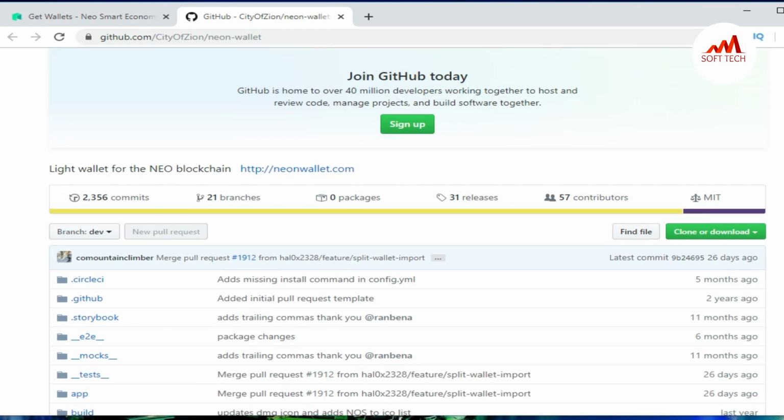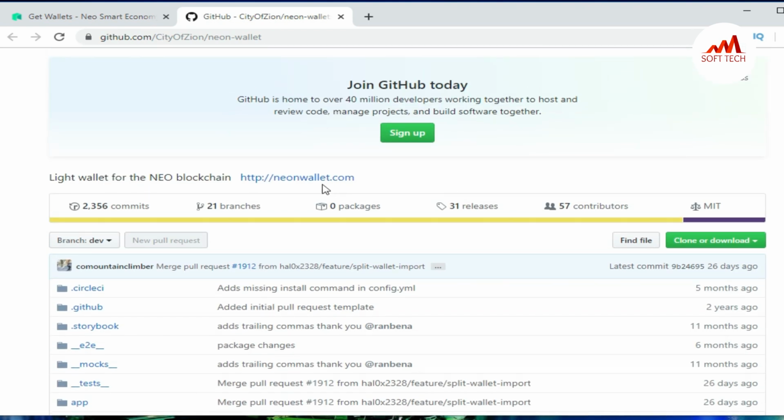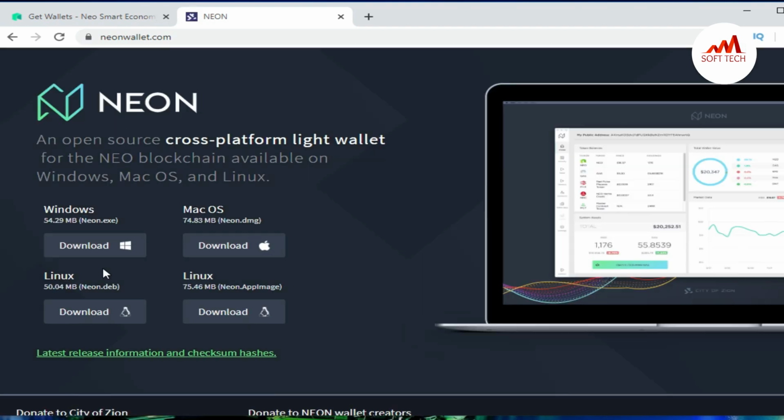So I'm going to install my wallet. Just click on this link, newwallet.com. When I click on it, you can see here Windows, Mac, Linux. There are setups for all of them, but I am using a laptop, so I just click on Windows. If you use Mac, you can click on it, and if you use Linux, just click on it. So I'm going to click Windows.